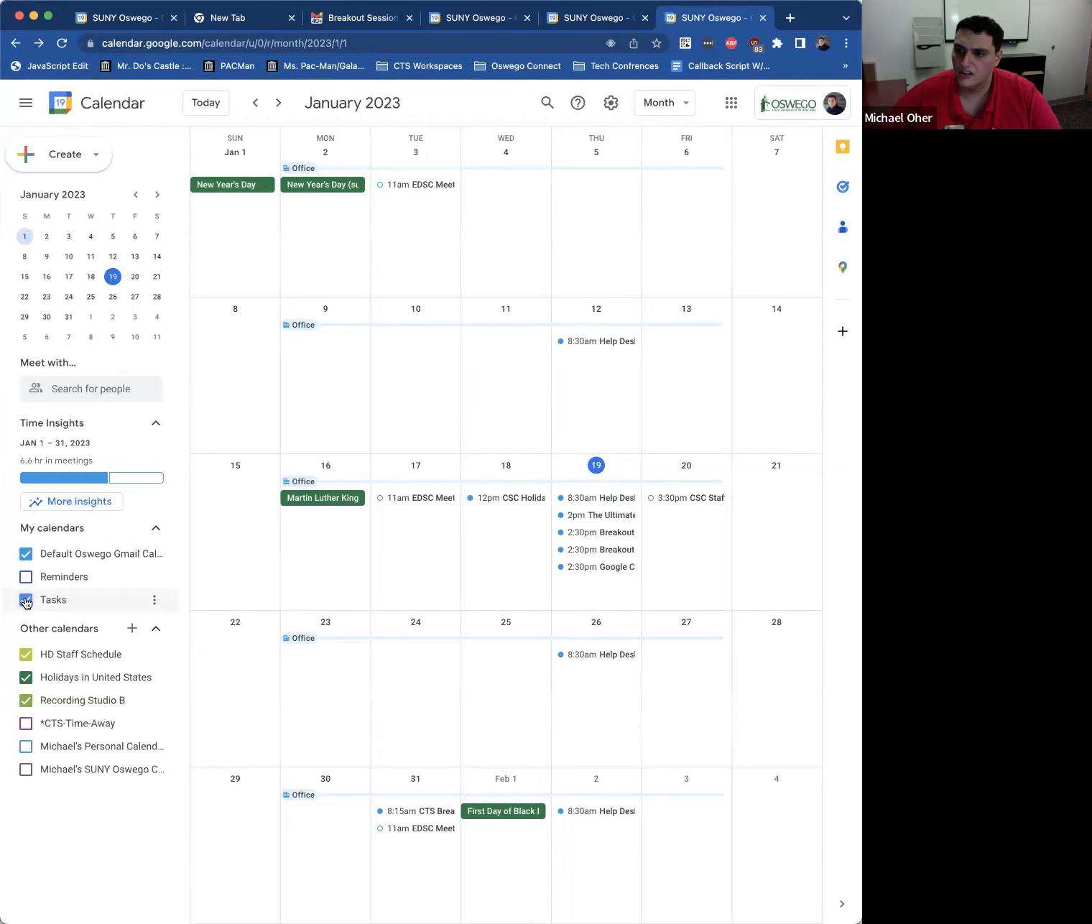It may be different colors on your personal Oswego account, depending on just how your calendars are configured. But one way or the other, there should be one there that says tasks, and you just want to make sure you see that little checkbox. Once we have done that, if we had any tasks, they would also show up on our calendar. Since I don't have any tasks at the moment, they're not going to show up.